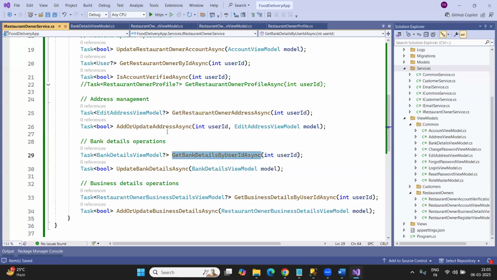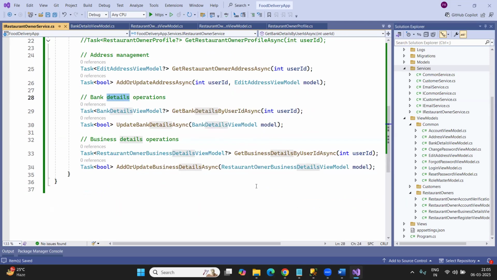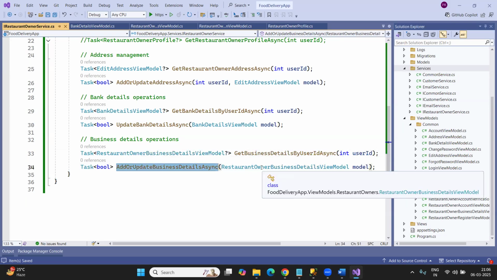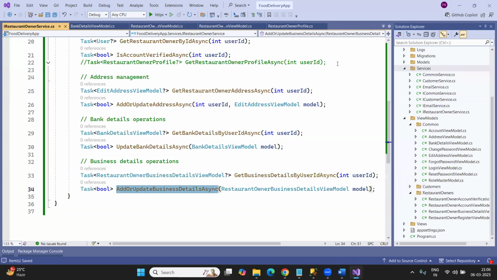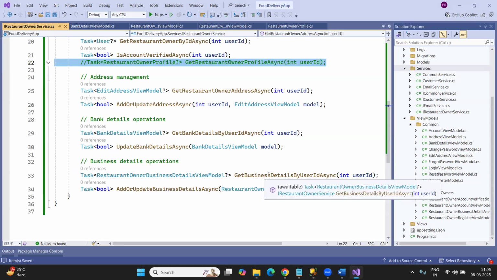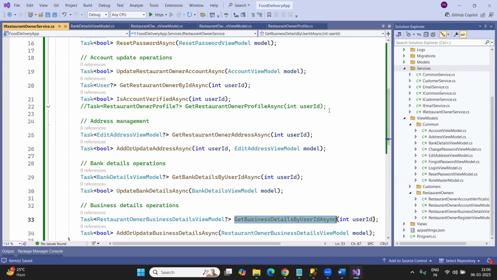Now what I'm doing here is separating. This is address management, this is bank details management, and this is business details management. We are going to use these methods to implement the functionality. One method, based on the user ID, returns the bank information, and this method we can use to update the bank details. Similarly, this method is going to return the business details, and this method is going to update the business details. Clear? Clear, sir. Yes, so this method is no longer required, because this is the method we are going to use, business details.